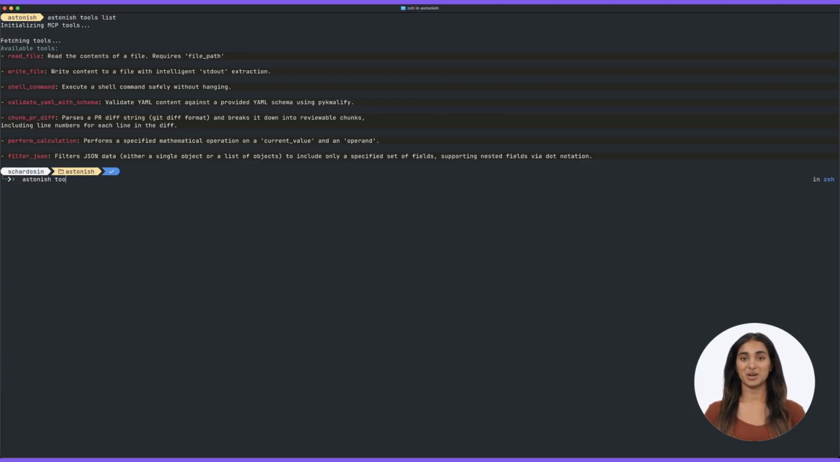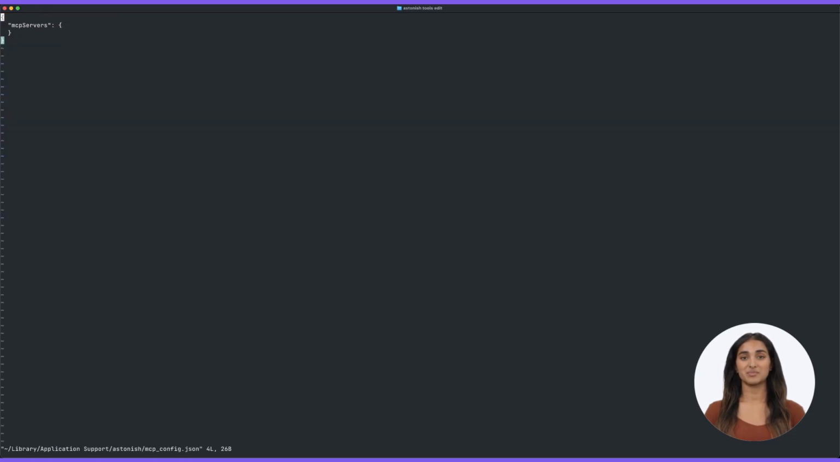Type astonish tools edit in your terminal. This opens the configuration file. As you can see on the screen, it's initially empty, showing only a basic structure for MCP servers. Now, we're adding the Tavily configuration to this file. You can see me pasting in the necessary information, including the server name, command, arguments, and environment variables.